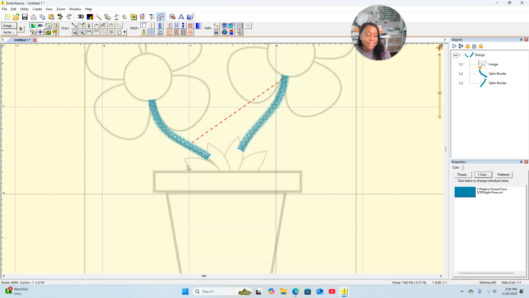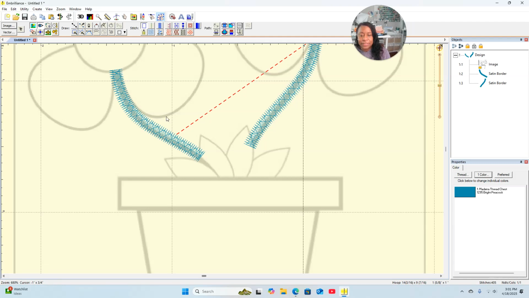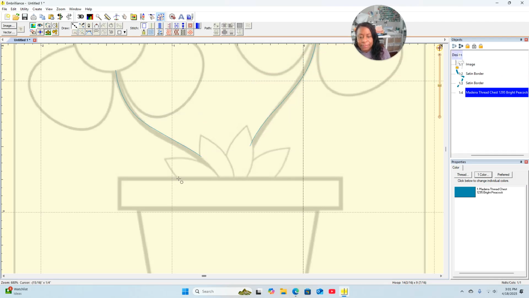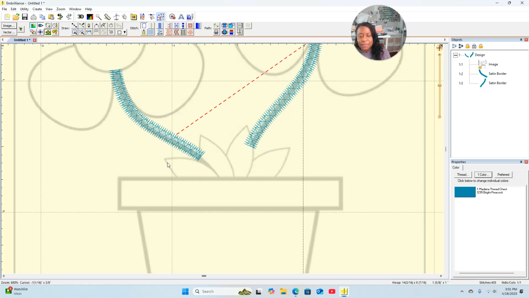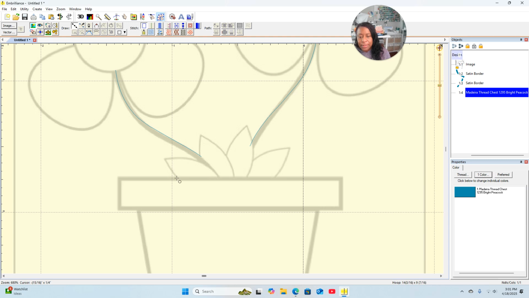And I'm saying that because now I'm going to draw this greenery on top. And I don't want all of that satin stitch under whatever kind of stitch I'm going to put for the green part. So I'm going to do the same thing. I'm going to draw with points. I want it to be a little bit round and then a point.